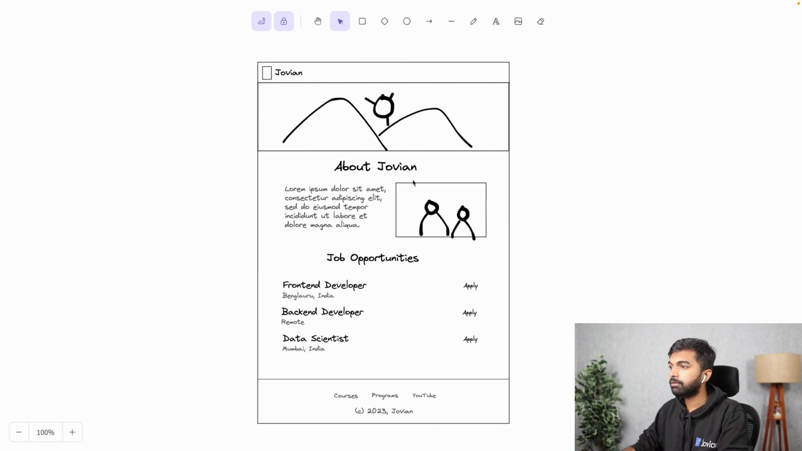So here we have a couple of headings. We have this heading called About Jovian. We have this heading called Job Opportunities. And then I could even consider these as headings of each of the jobs. Okay. So a heading is generally just some big text on the page. It is maybe the start of a section, it is maybe the start of a subsection, or it is maybe the most important piece of text in a particular element on the page. So I'm going to consider About Jovian, Job Opportunities, and Front-End Developer, Back-End Developer, Data Scientist as headings.